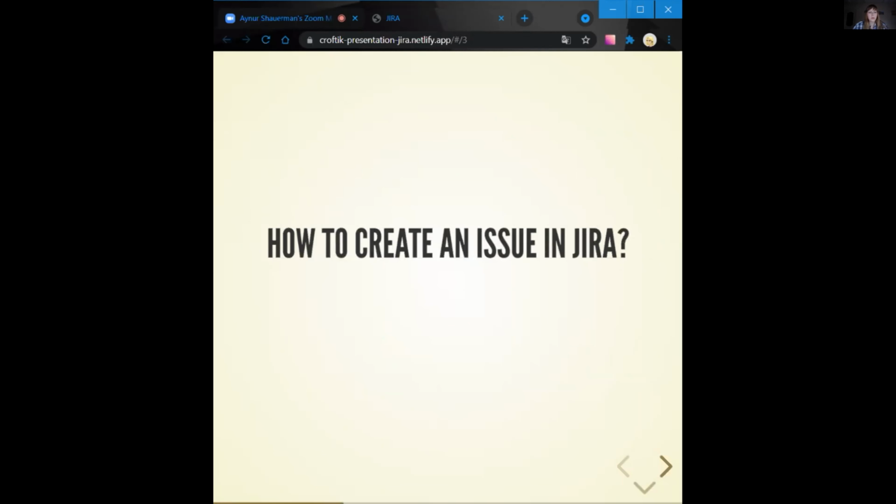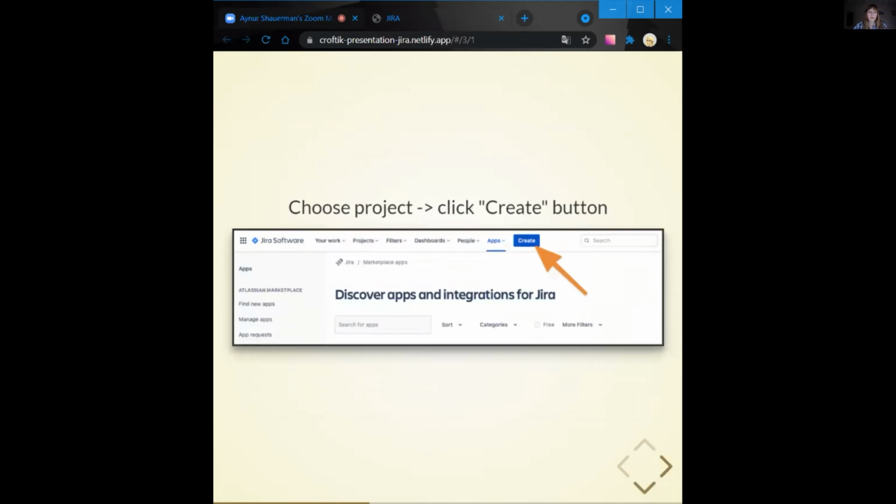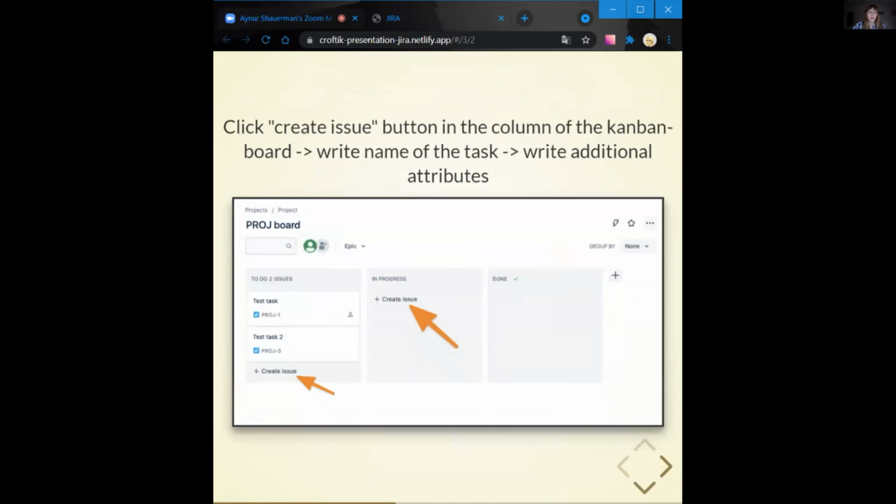Of course, before creating an issue, you will open Jira Software and create your own project, and only then will you create an issue. But you should understand that learning how to create an issue is understanding how to work with Jira in general, and that's why I will show you how to do it. There are 2 ways to create a new issue in Jira. First way, you choose a project and then click the create button. The second way, click the create issue button in the column of the Kanban board, then write the name of the task, and only then write additional attributes.